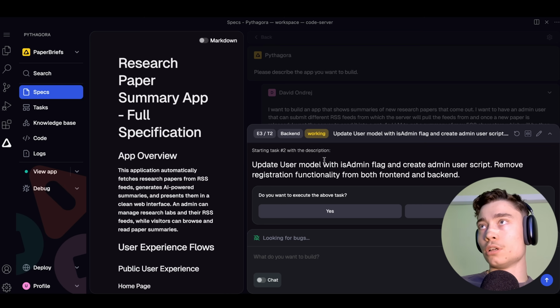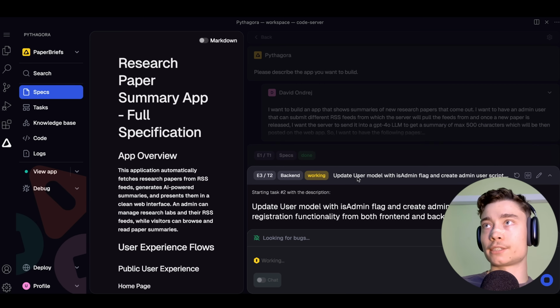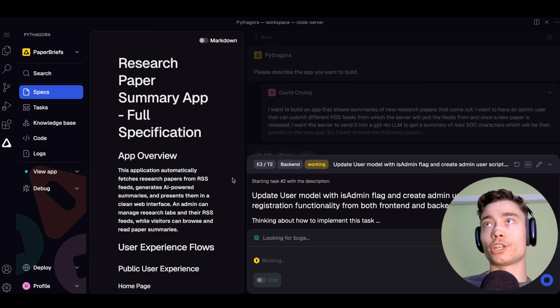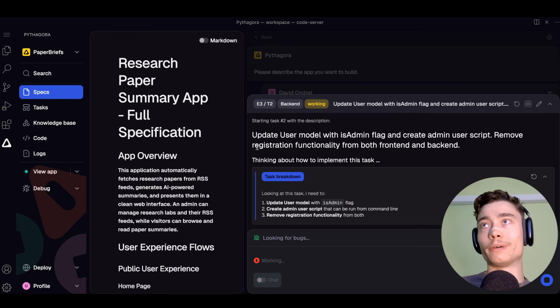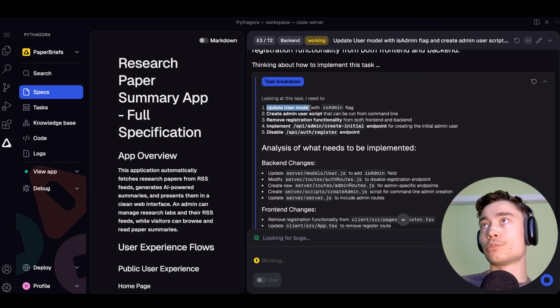Update user model with isAdmin flag and create admin user script. Okay, so do you want to execute the above task? Yes. Obviously, you can skip any task if you don't want it, or you can click edit and update the task. You have all the control, but again, the UI is very simple. Update user model, create admin.